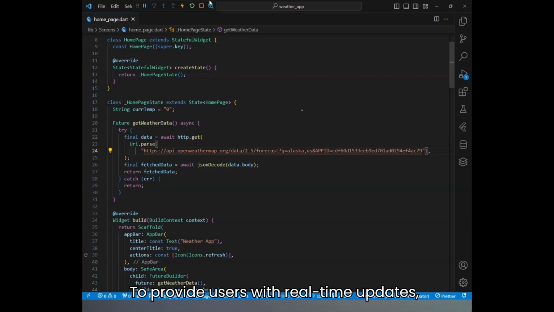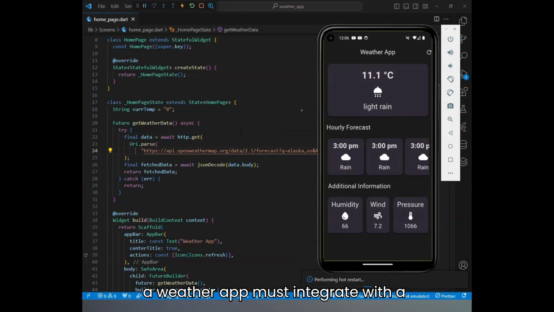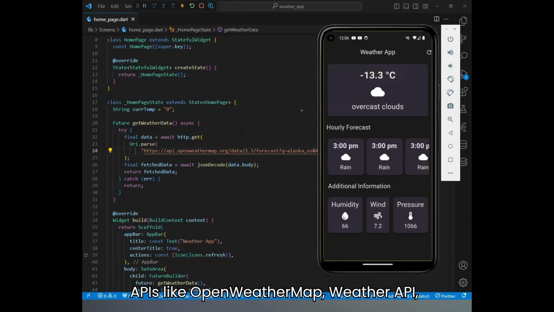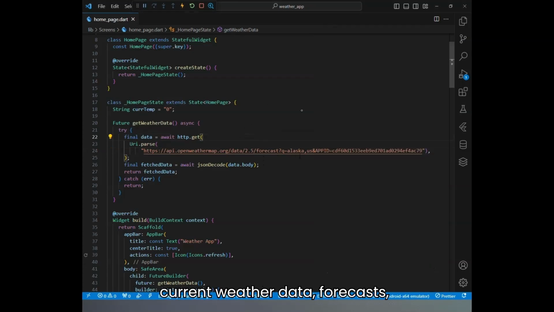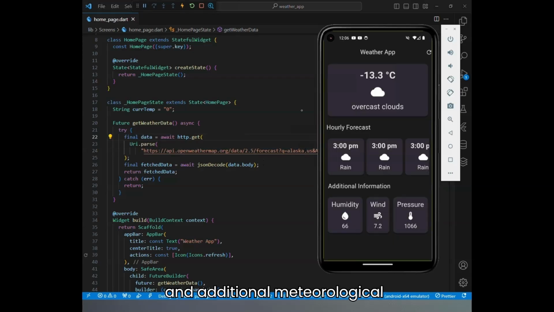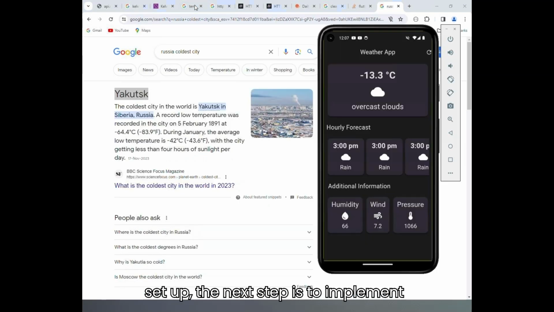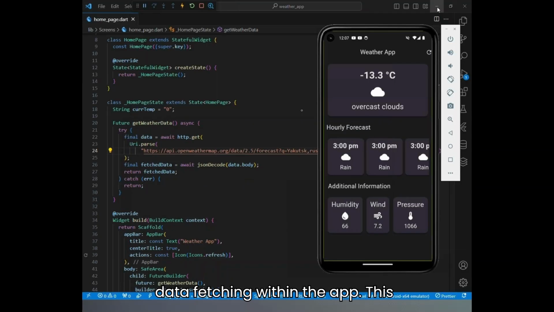To provide users with real-time updates, a weather app must integrate with a reliable Weather API. APIs like OpenWeatherMap, Weather API, or AccuWeather allow developers to access current weather data, forecasts, and additional meteorological information. Upon selecting an API, developers must sign up for an API key, which authenticates requests and often allows for tracking usage limits.